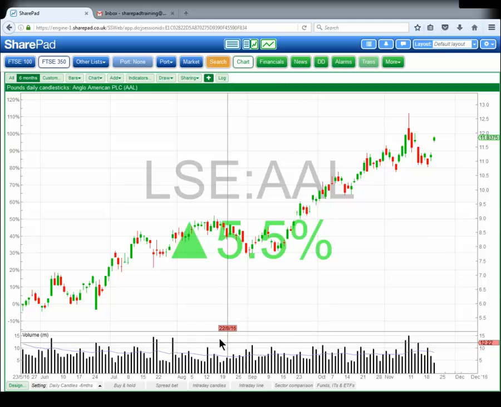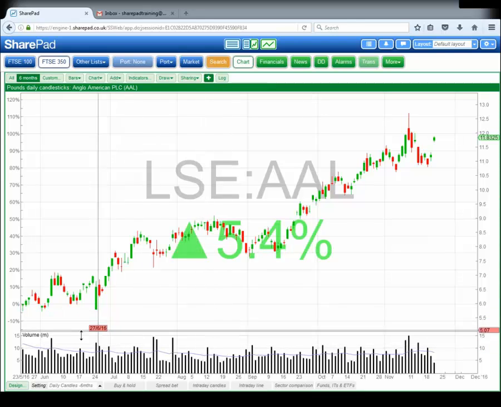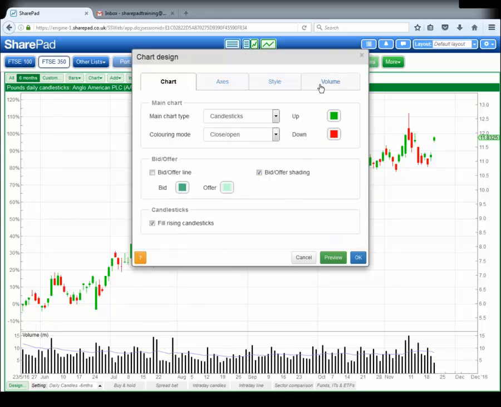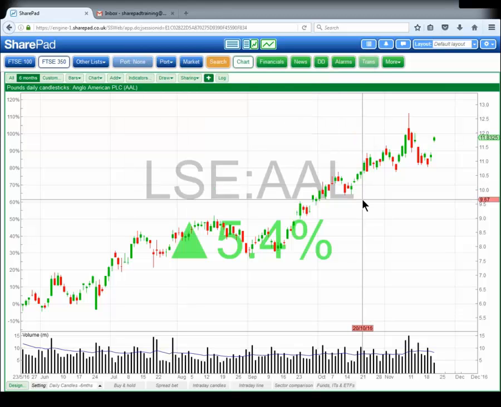Now that blue isn't particularly very strong, so what I'm actually going to do is go back into design, back onto volume, and let's just make this a much stronger blue. There we go. Now let's click on OK. There we go.